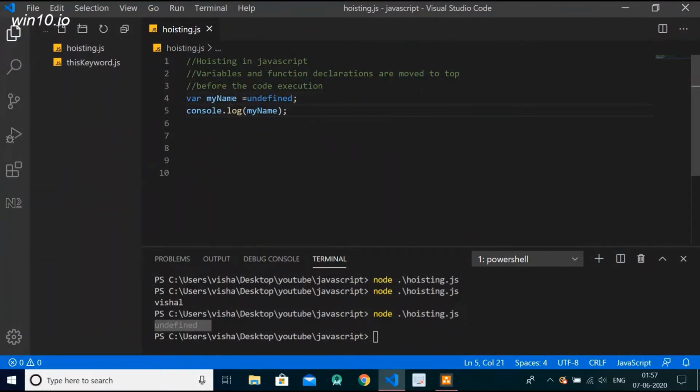But this is not the actual case. Compiler does not actually move your code to the top. What actually happens is, when the compiler is in creation phase, it executes your code line by line, and as and when it sees a var keyword, it says, oh, there is a var keyword here, let me hoist it. What I mean by hoisting is, it goes to the memory heap and assigns some space to it, my name. So let us see how it is.